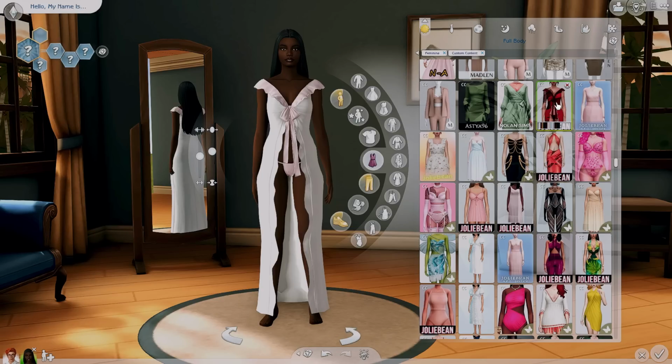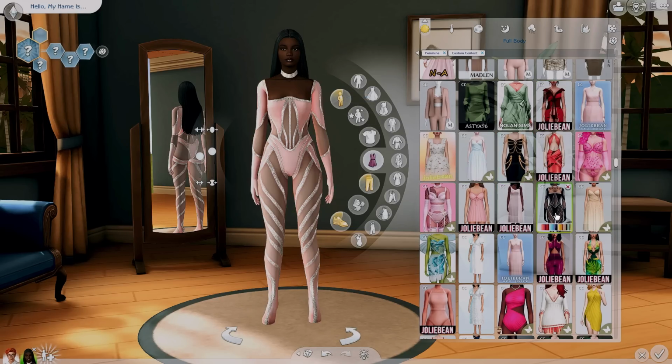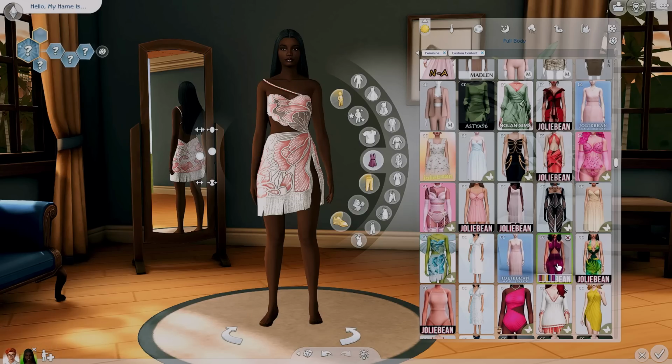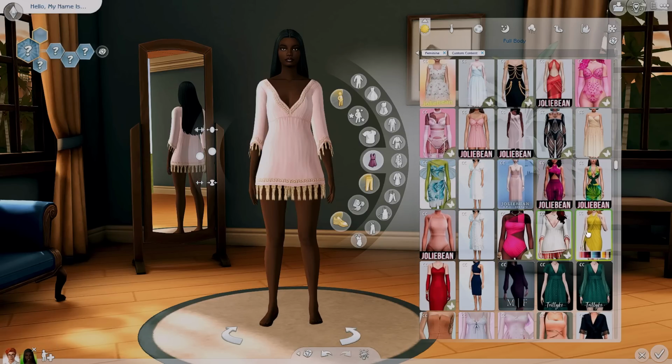They make some really nice lingerie. They also make a few high fashion pieces. And if you need a costume for your sim for Spooky Day, they also make stuff like that too. So this creator definitely has a wide variety of CC to choose from.